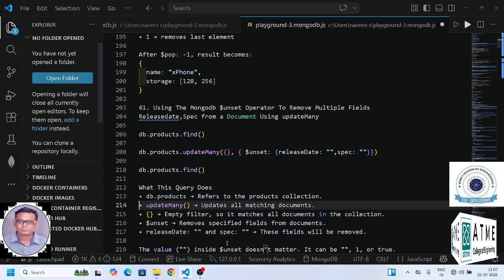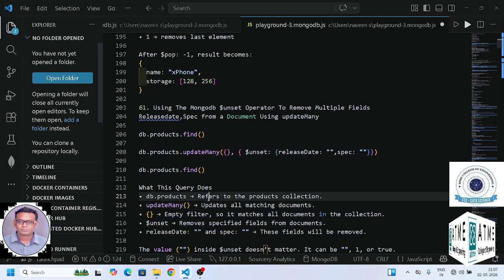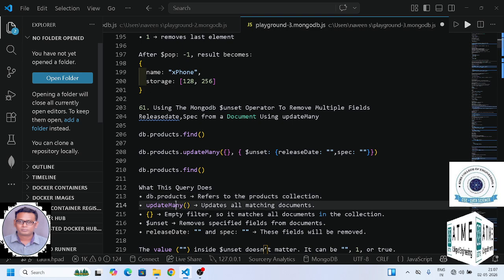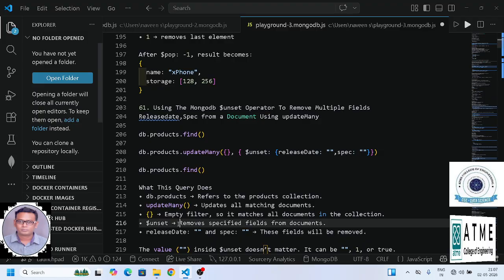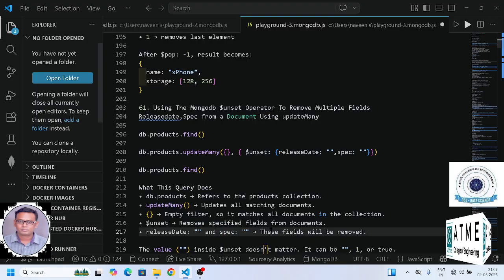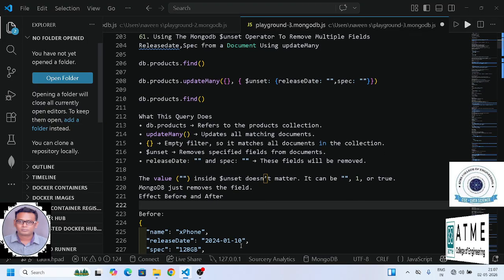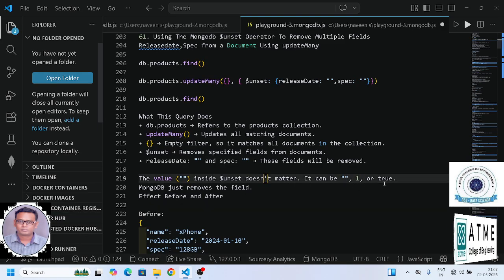So basically this is the summary. db.products refers to the products collection. updateMany updates all the matching documents. An empty filter means it matches all the documents in the collection. Unset is the keyword which removes the specified field from the documents. So release date set to empty string and specification set to empty string, these fields will be removed. The value inside unset, the empty string, doesn't matter. It can be this one or it can be set to true.